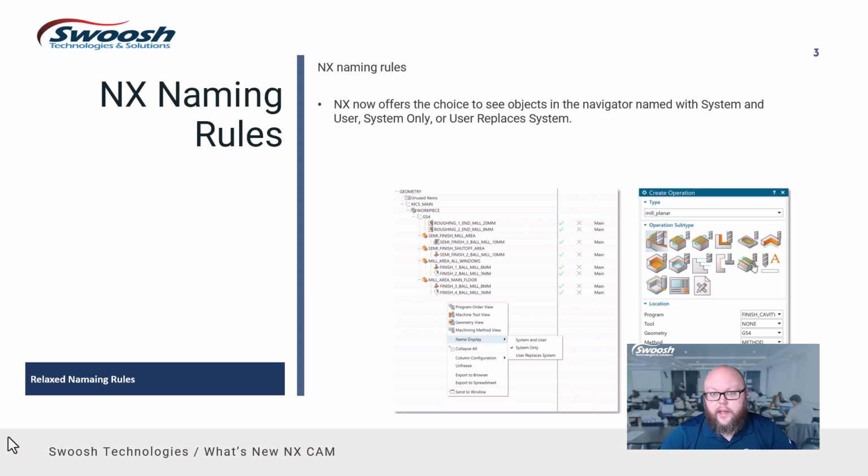Traditionally, we've always had what is now called our system name, and there have been limitations: we cannot have spaces, no special characters, anything of that sort. But now we've added a user-defined name, and that allows us to use all these special characters and spaces and have a little bit more flexibility with our naming conventions.